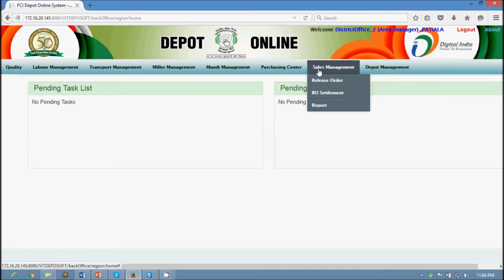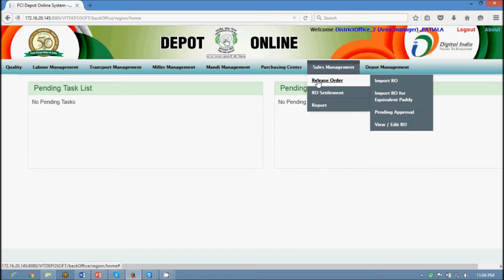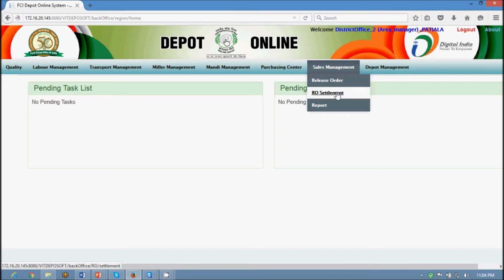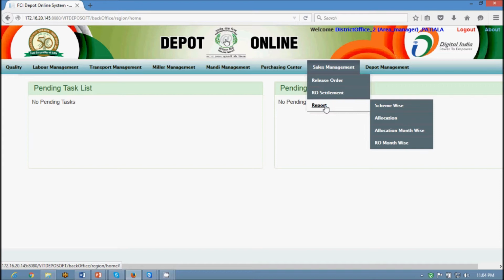Now let's talk more about the release orders. This is the place from where the release order can be imported, or they can go and also approve the imported release orders. They can also edit an existing release order, where the area office is eligible to increase the validity of the release order period. Then the release order generated can be settled from here, and various reports can be viewed for the release orders. We will talk about this in detail once we generate and successfully issue some commodities against a release order.